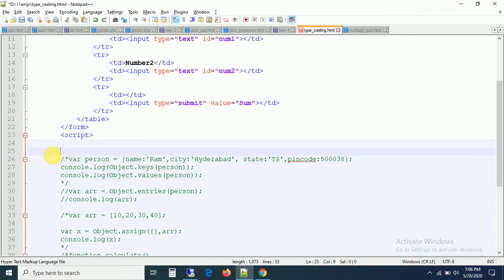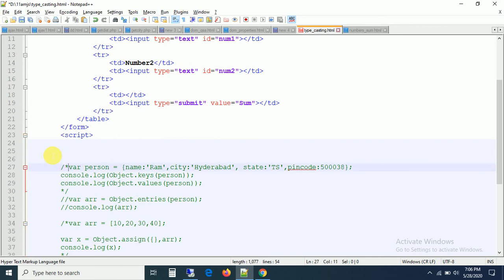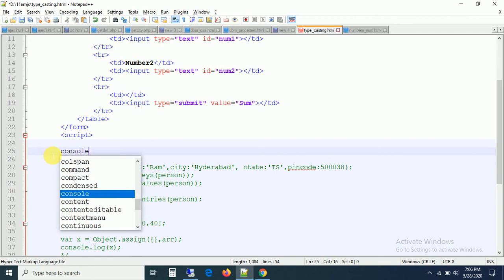So now this is the object. How to convert this object into a string? Or, for example, let me go, I have a boolean value.